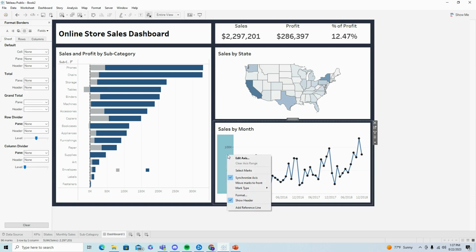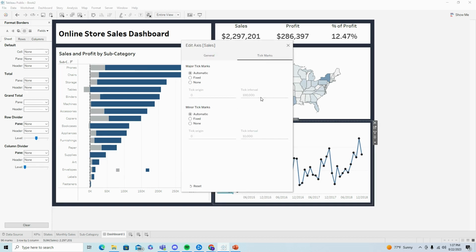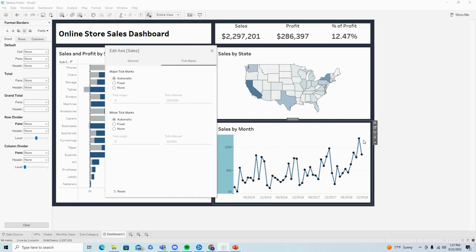I do want to change this. Edit that. I want the tick marks to be every 25,000. Let's see, 25,000. How's that look?